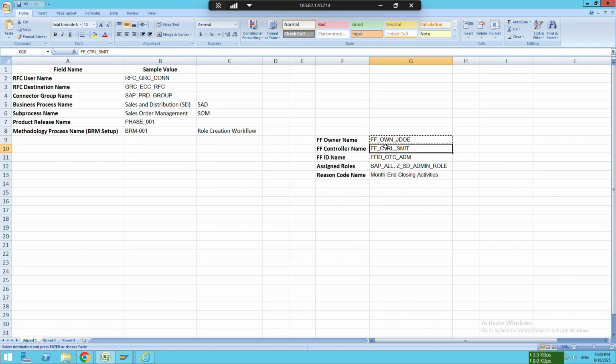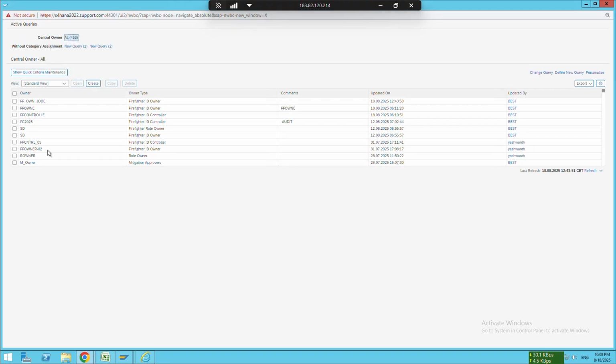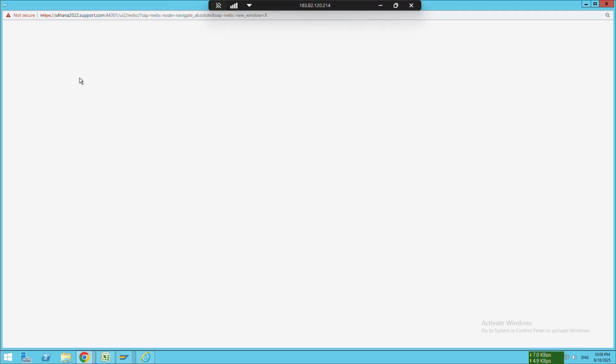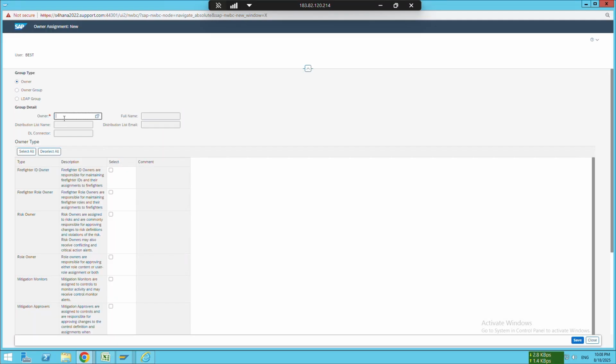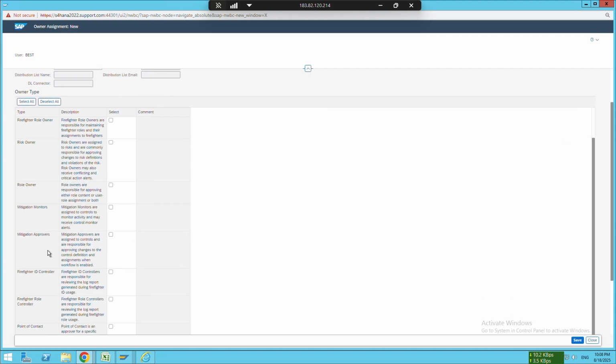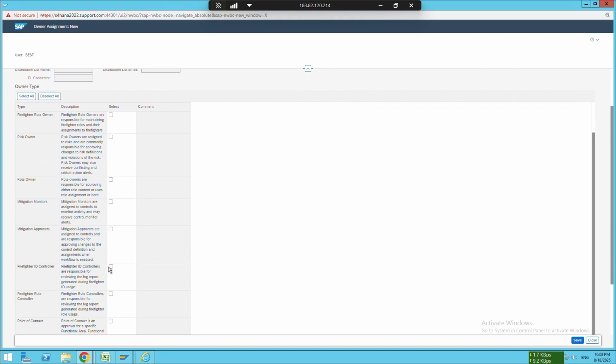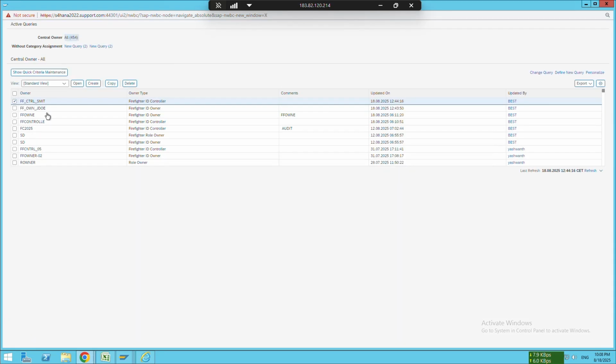And we need to declare the controller also. Okay, Firefighter owner is declared. Also need to declare the controller: Firefighter controller, Firefighter ID controller. We are doing the ID based EAM setup. That's why we are using the Firefighter ID. Both controller and owners are declared.